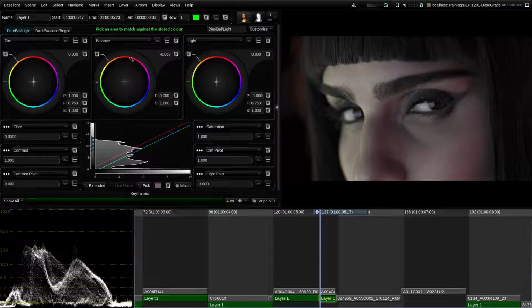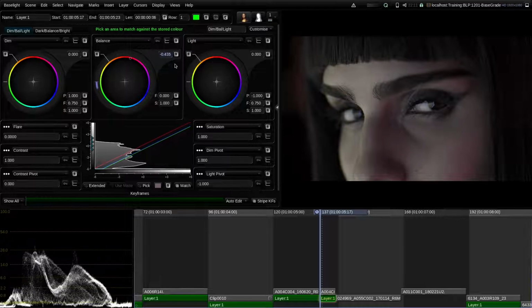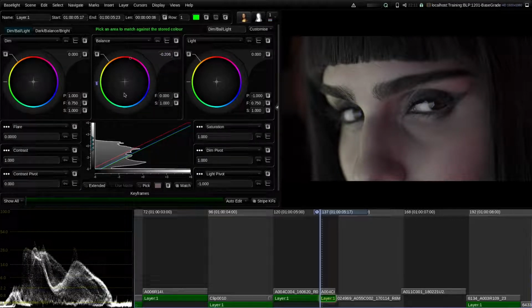And it's very easy to adjust what it did here. So we can still correct the exposure to our liking. And also if we're not happy with the color correction of the pick and match, we can still touch these controls and modify them further, of course.